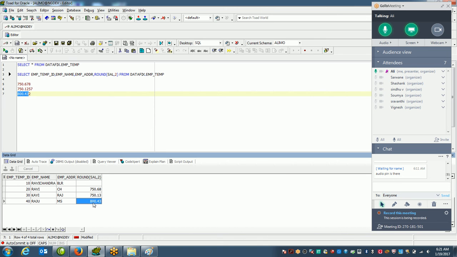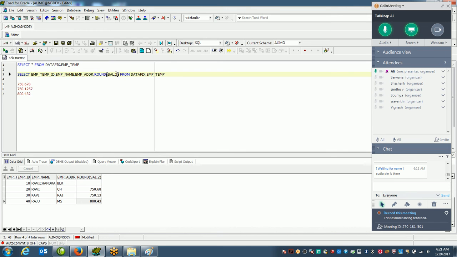Okay, so with the round function, whatever decimal digits we want to display, if you write 2 there, then after 2 digits, if you have 5 or greater than 5, it is going to add 1 to the previous one, else it will display the same value. That is the round function.